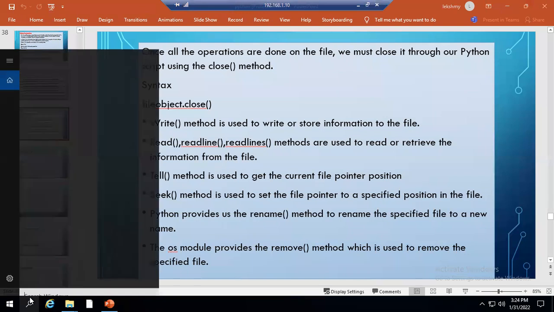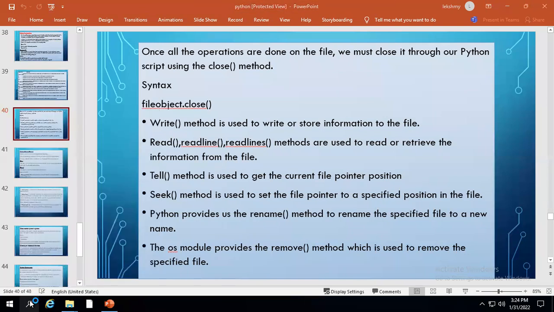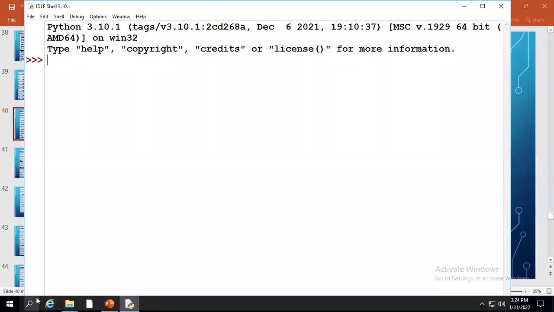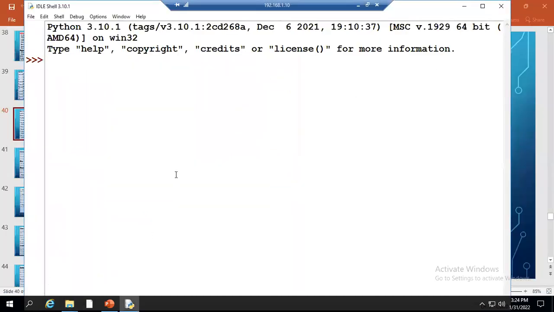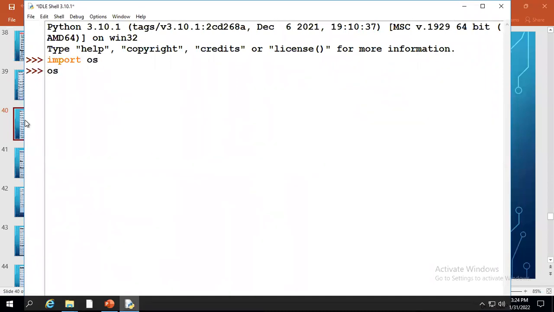Wait one second, we'll open another window. Yes, a new file is created. So import os, then os.rename. The first argument is the new file.txt, comma.